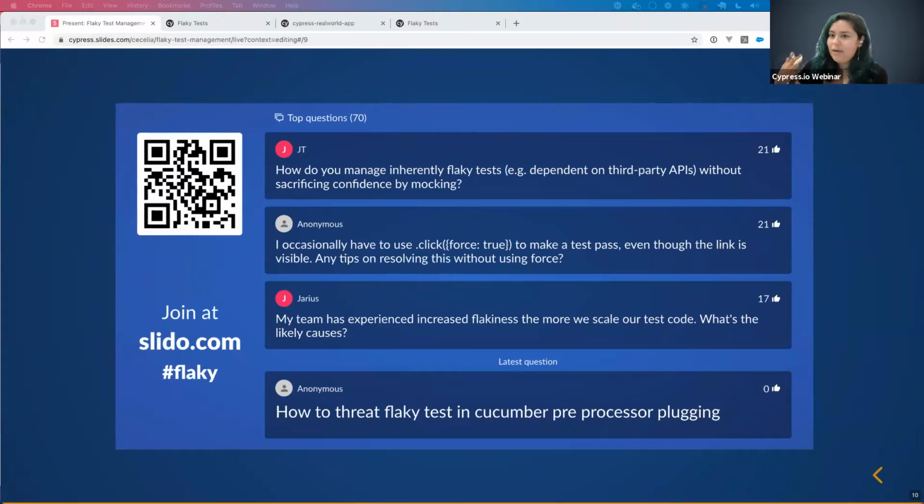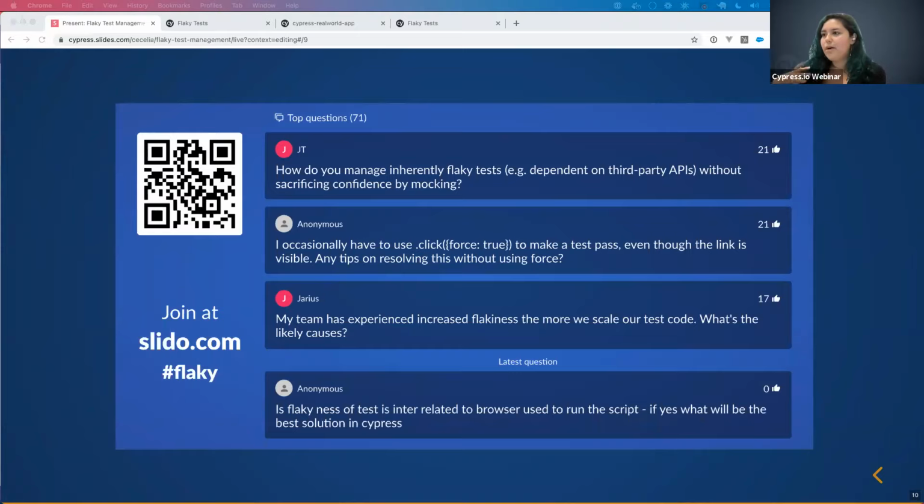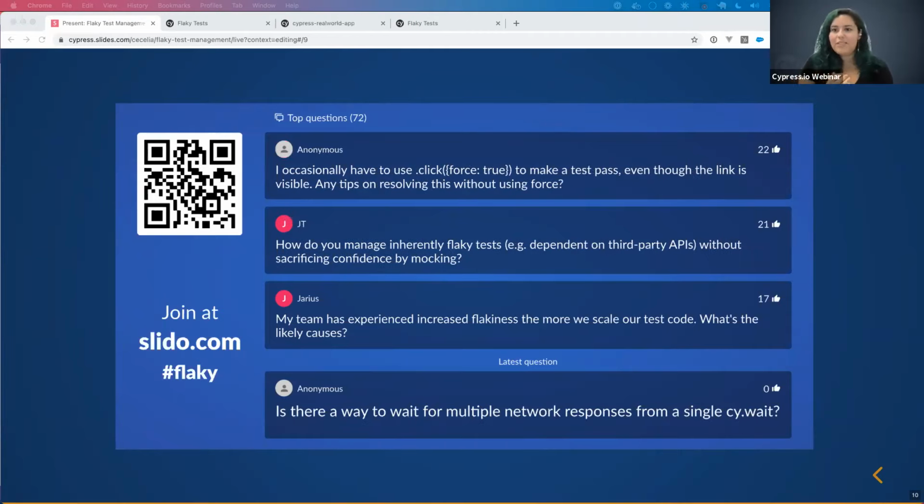Versus a full end-to-end test, or contract testing, where you're specifically making requests to a third party to test it. Those may be better applications than using a third-party API in your UI test, because the purpose of the UI test is to test your UI. Mike, I don't know how you feel about that approach.